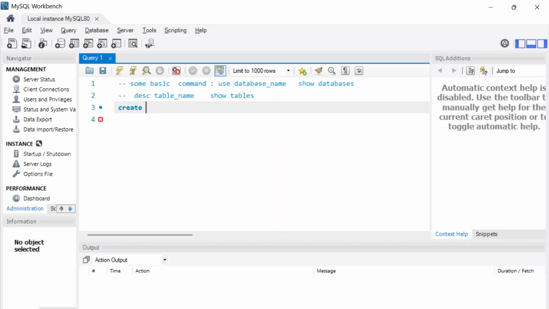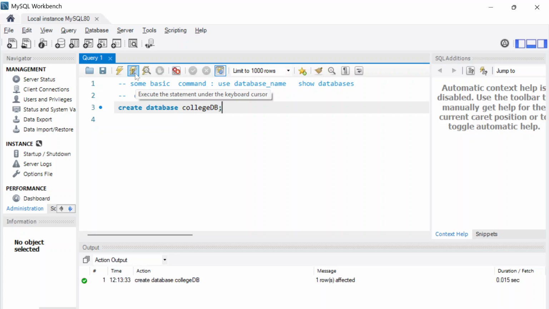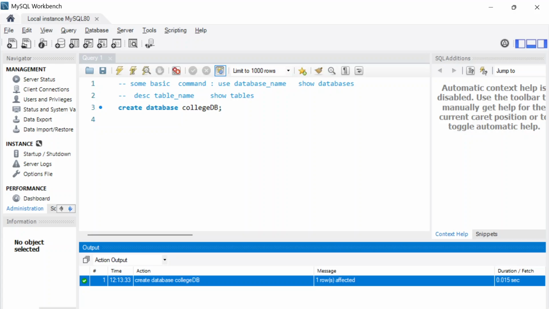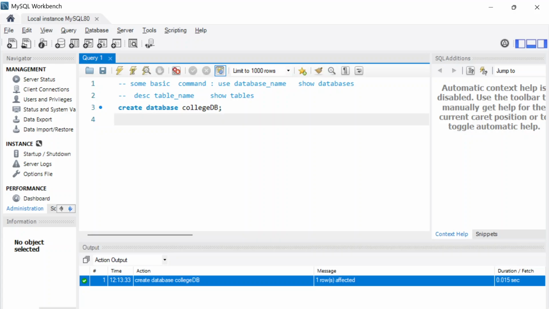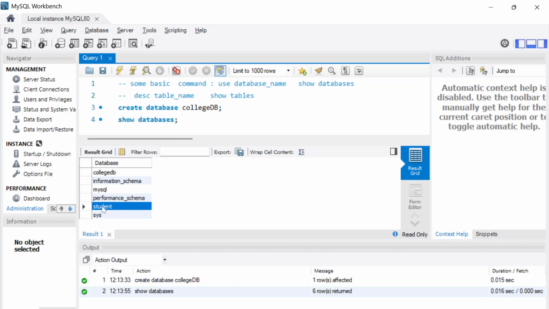So create database, and we give the name college_DB. Then we can run it from here. Here you can see it has run. Then we will see whether this database has been created or not. SHOW DATABASES, then semicolon, then Ctrl+Enter. Ctrl+Enter is the shortcut to run our query. Here you can see the database.